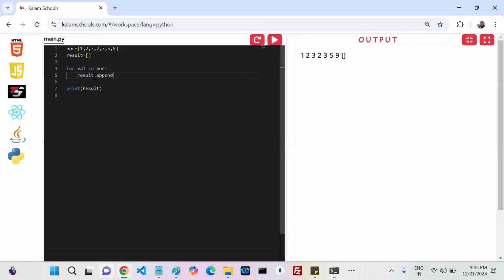Result dot append of what? Val. Now all the values inside the result, but if the value already existed, I don't want to append it inside the result. So if val in result, how can you check whether an element is inside the list or not? By using the in operator, the membership operator, right? Is the val inside the result or not in the result?